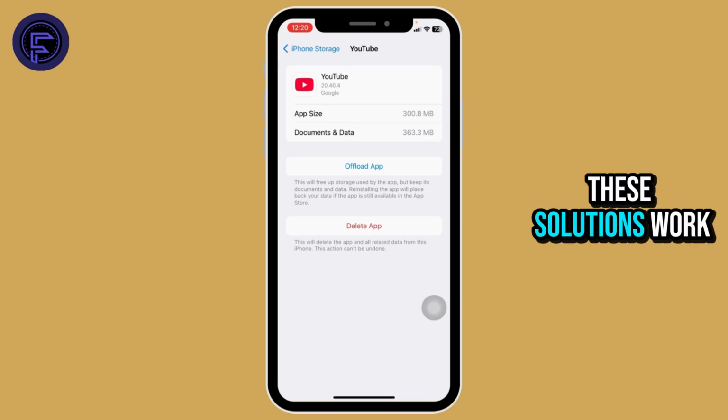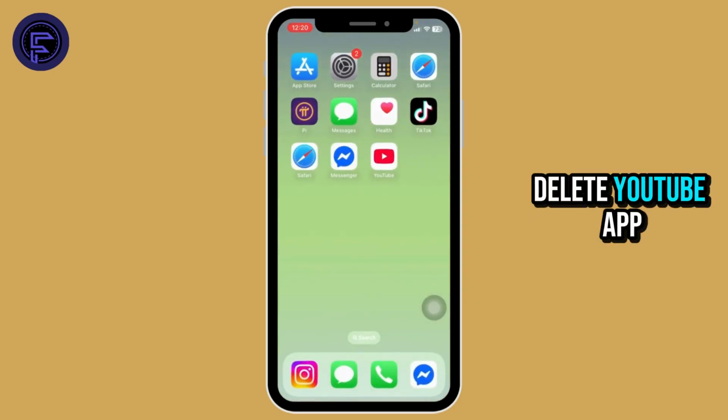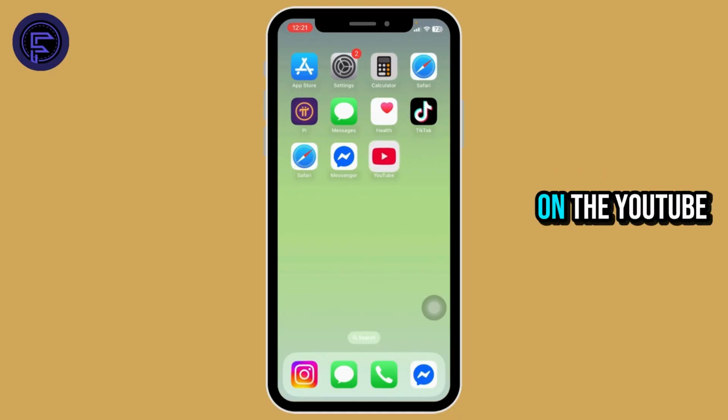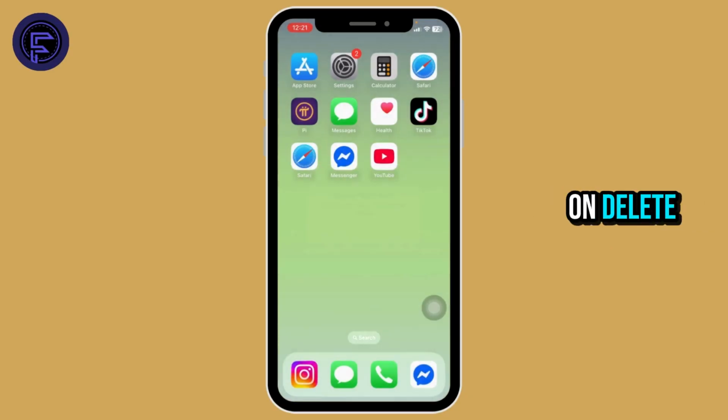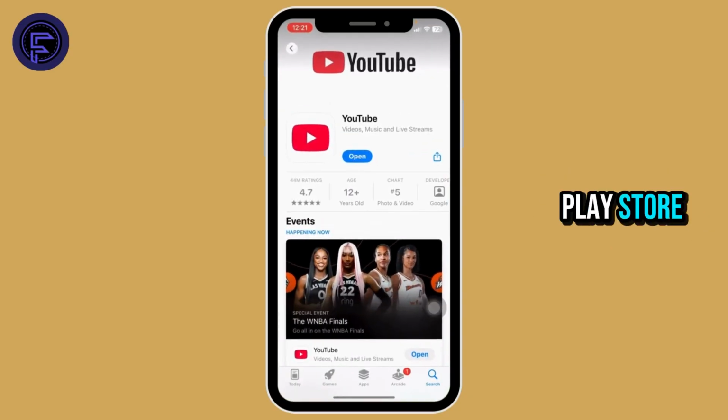If none of these solutions work, completely delete the YouTube app from your device and reinstall it. Press and hold on the YouTube app, click on the option Remove App, click on Delete App and click on Delete. Now navigate to App Store or Play Store, search for the app YouTube and install it.